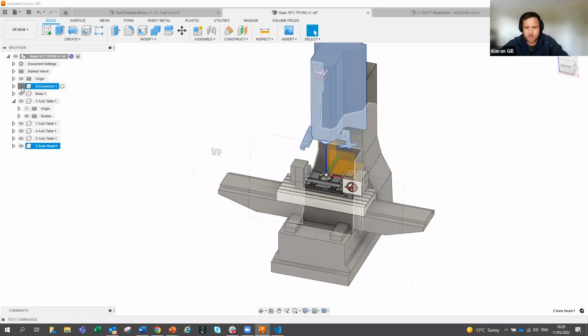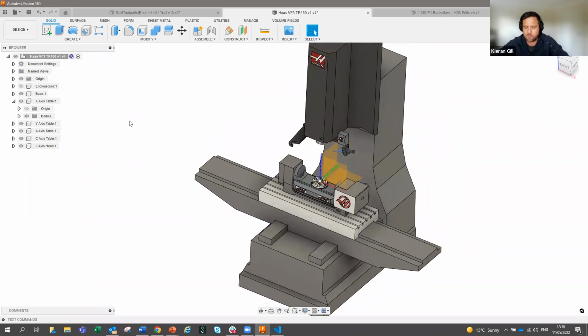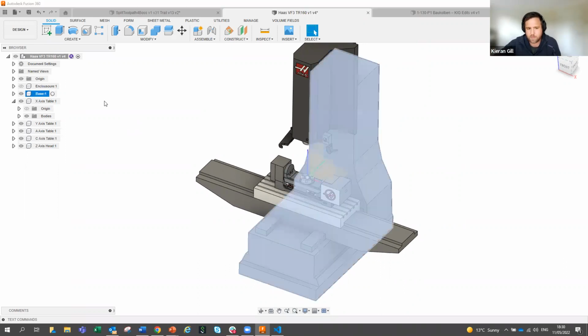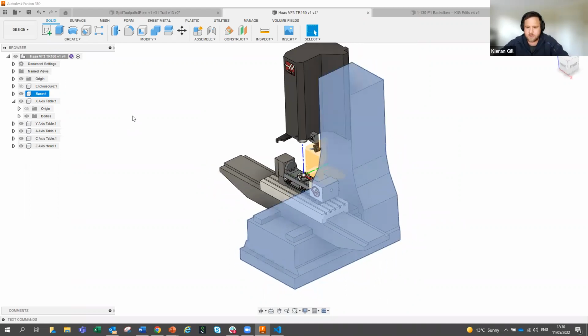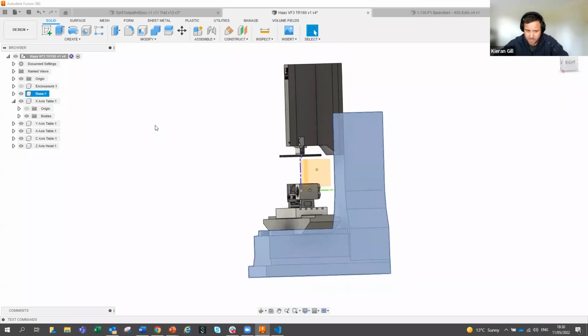Now, one thing I did want to point out before we actually start creating this model is how we structure the way these models are built. First of all, what you can see is we start off with the base, right? And if I just rotate this, you can get a really good idea of that. So you can see the base is highlighted.